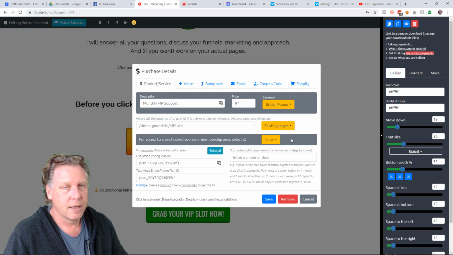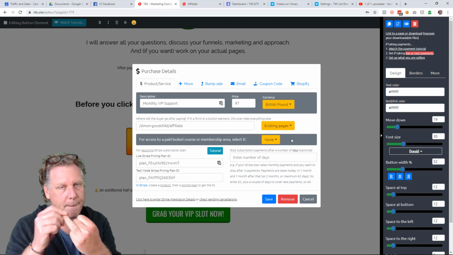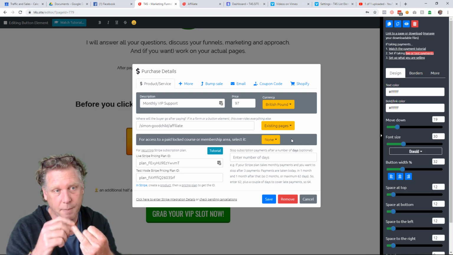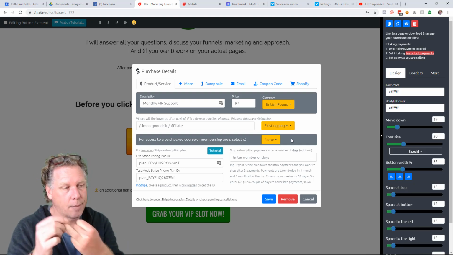This grey bar here is probably the third topic. So we've done single payments, we're doing recurring payments. I'll come back to the last bit here because this is where they can buy access to, for example, an online course or a membership area. I'll come on to that last.